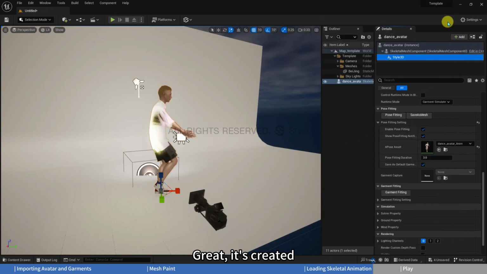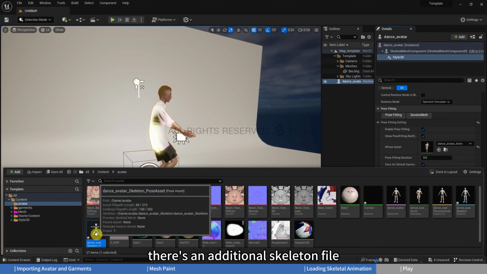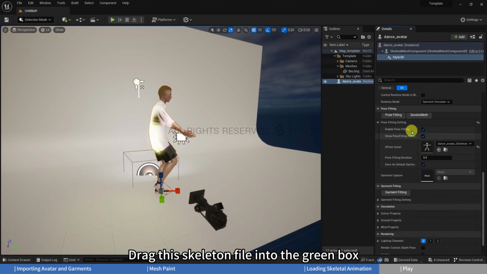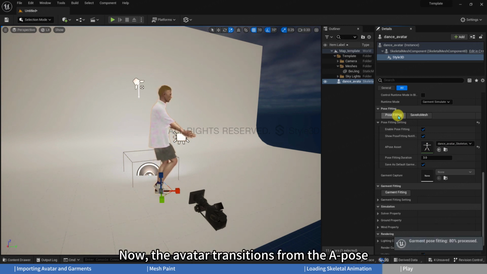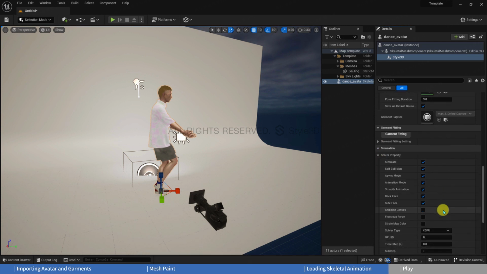Great, it's created. Exit and go to the content browser. There's an additional skeleton file. Drag the skeleton file into the green box. Click Match. Now, the avatar transitions from the A pose to the animation starting pose with the created transition animation.